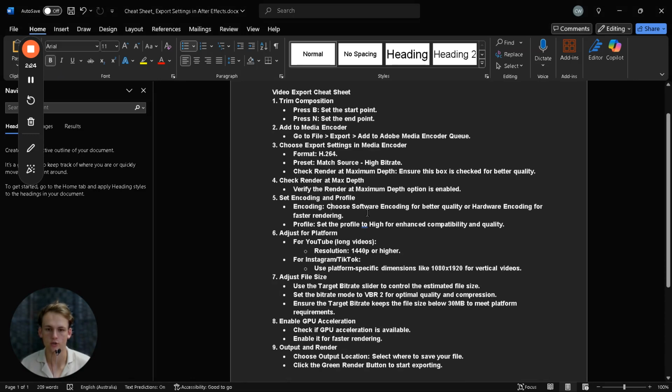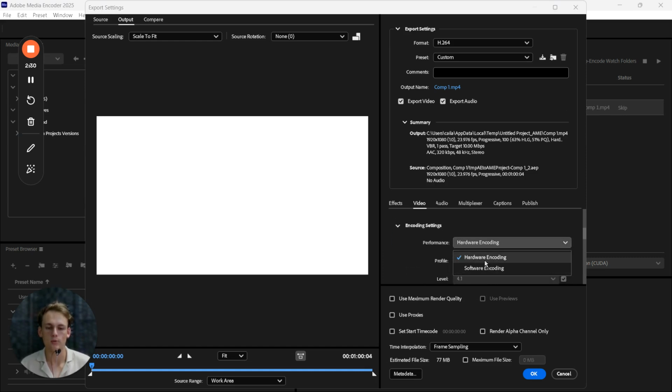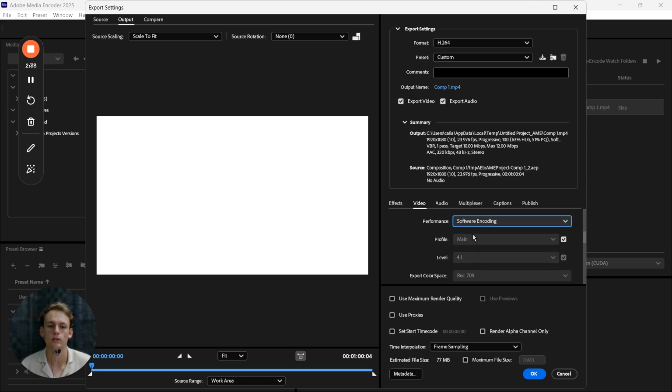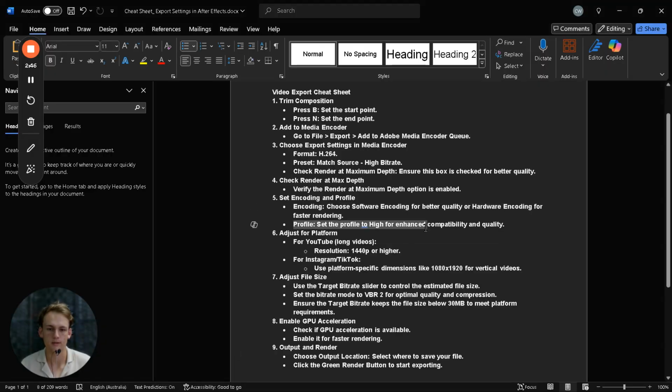And then encoding. Choose software encoding for better quality or hardware for faster rendering. So scroll down a bit more. Hardware is going to get you a fast video if you need to get it out within 5 minutes. If you need to get it out, sure, go with that. But if you don't need to get it out, just do software encoding. The quality will be really good. And then make sure you untick this box and then click this to high. Cool. Alright, so that should have been the next step here. Yep, set the profile to high for enhanced compatibility and quality.